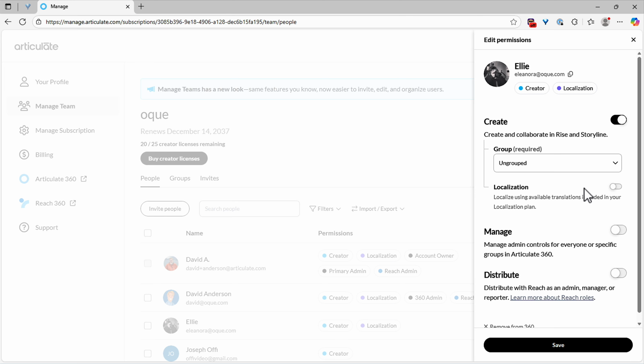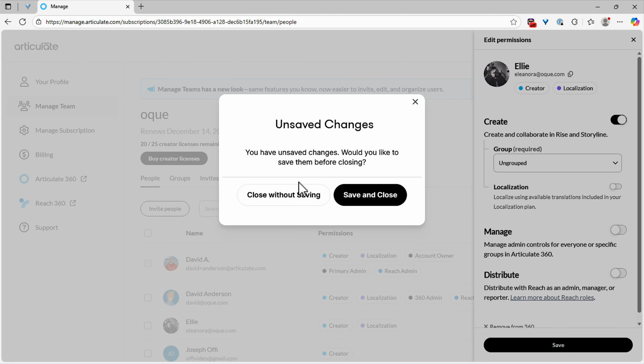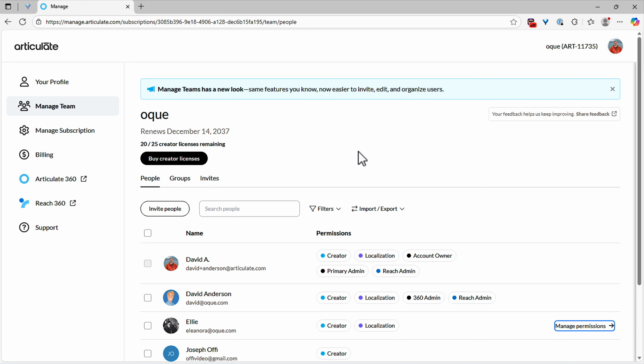However, you could still have everyone collaborate on the course the same as you've always done in Rise, right? You could add multiple collaborators, 10 different people, 30, 40, all work on the same course. But when it comes time to actually translate the course, maybe you just put that into the account of one or two of your team members. So I want Ellie to have it, so I'm going to close without saving and not change that, but that's where you can manage your team.